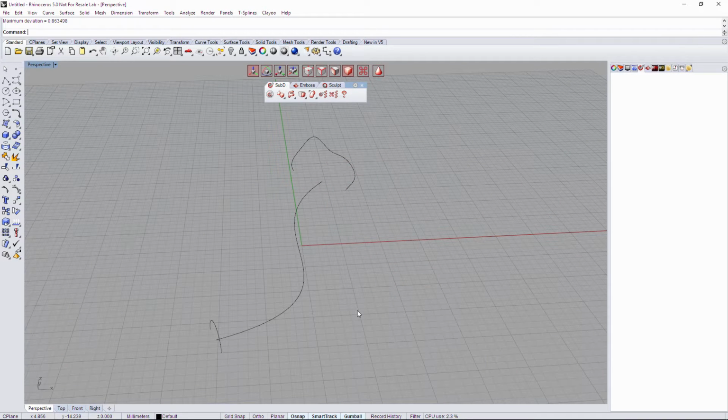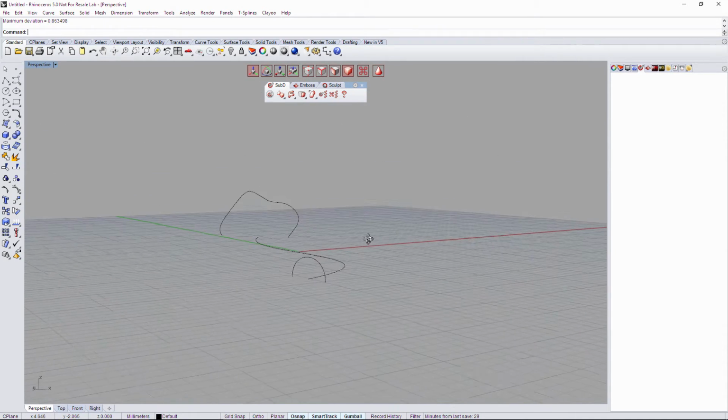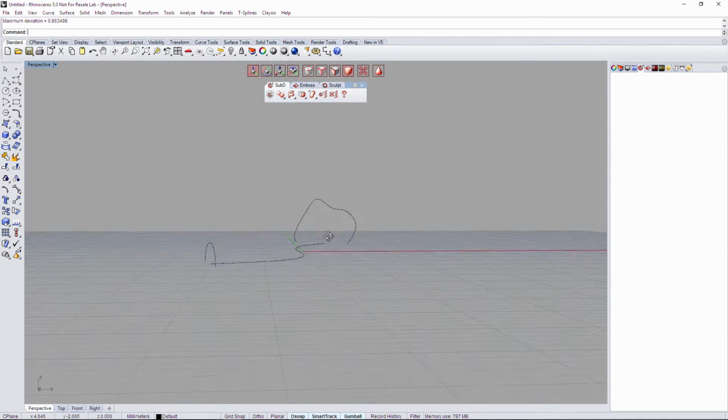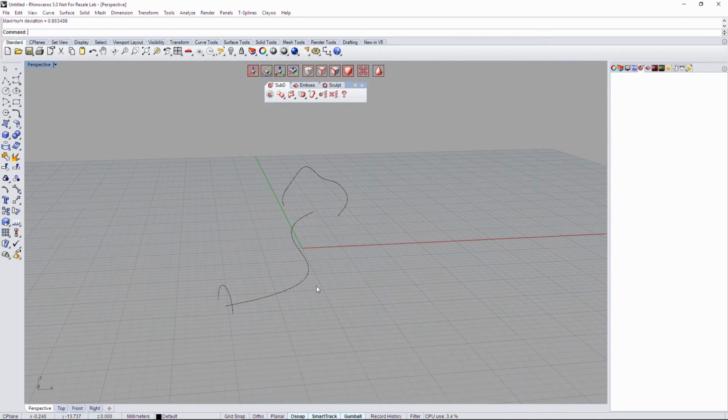Hi, we're gonna see how sweep one rail works on Clayoo. First of all, here I have my rail and my two profiles in this case. For sure, the profiles or the rail can be closed curves or open curves, but if one profile is an open curve, the other one must be an open curve too, and if one is a closed curve, the other one must be a closed curve too.